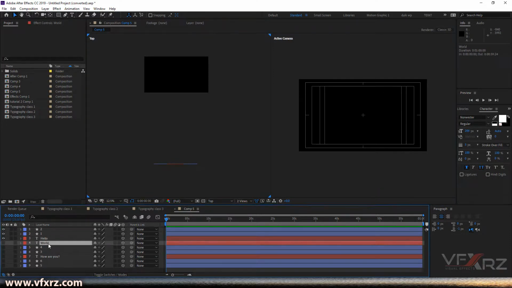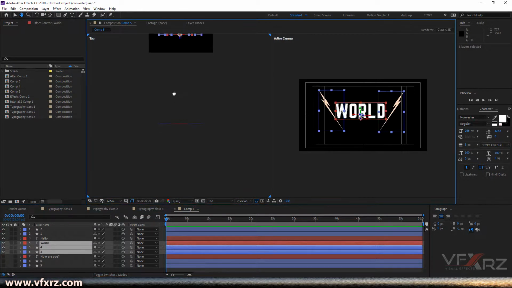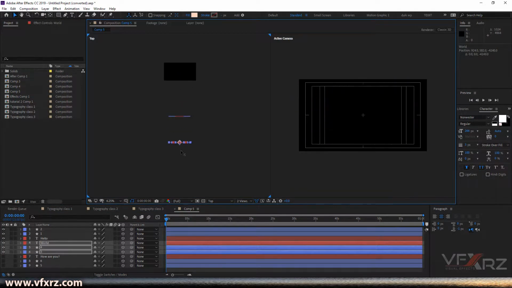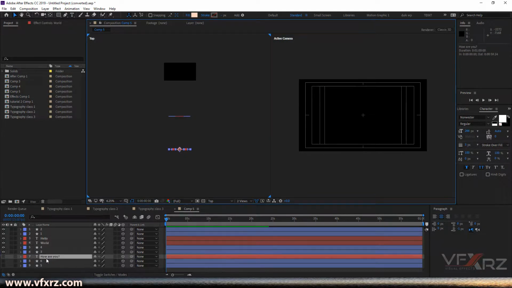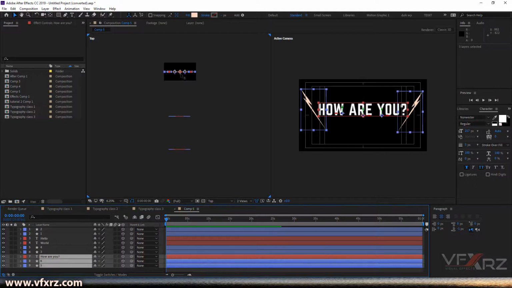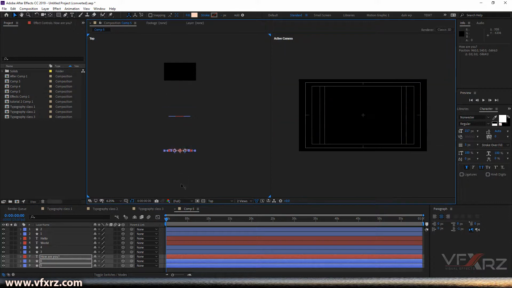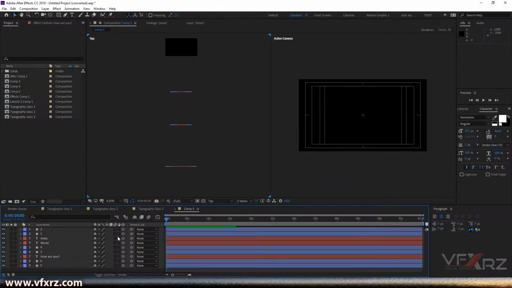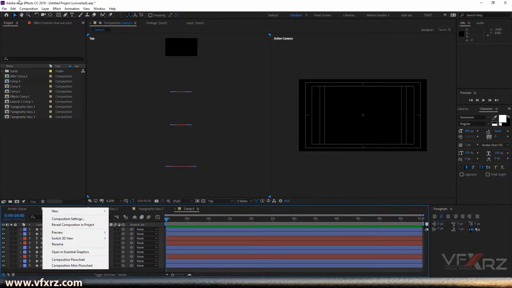Okay, now select these 3 layers, turn on, show them, and then drag them from Z to maybe here. And again for the next 3 layers, turn on, show them, and change the position from Z to here maybe. It's good. Okay, that's good.